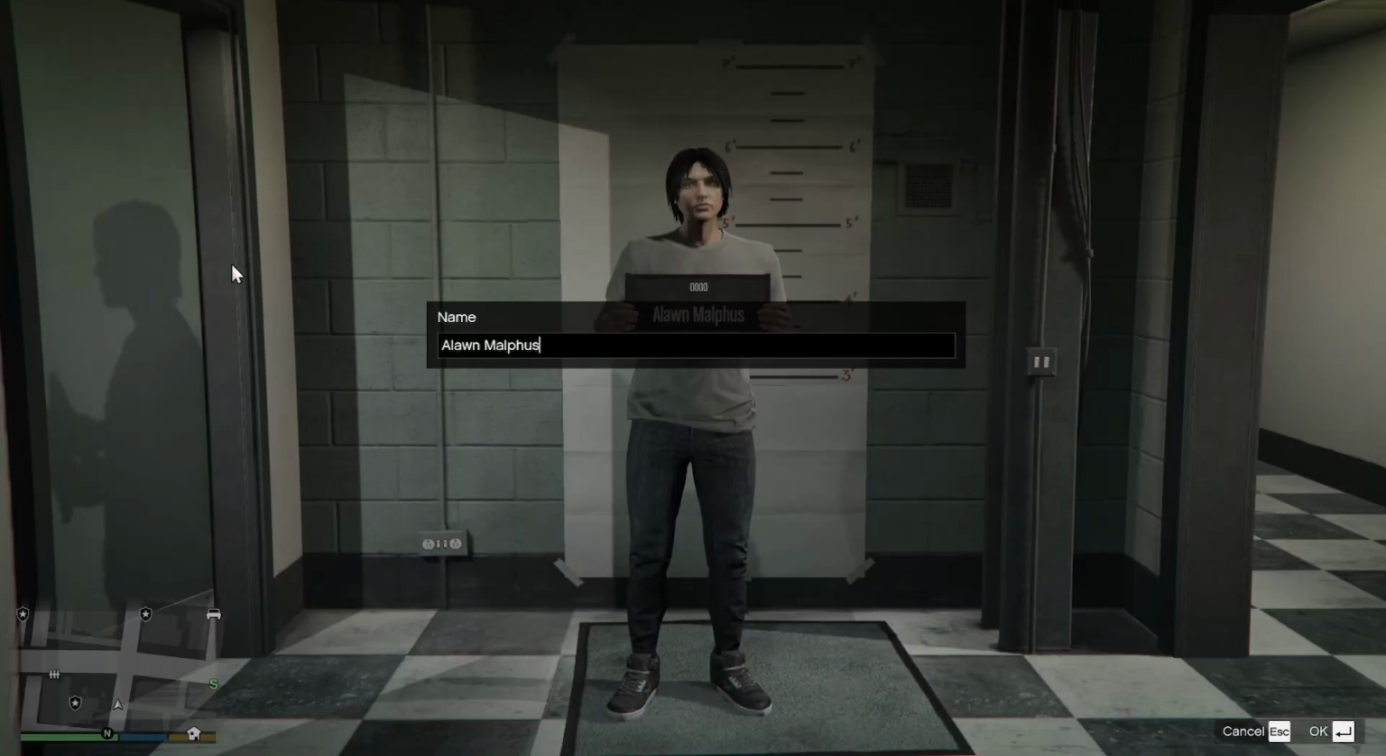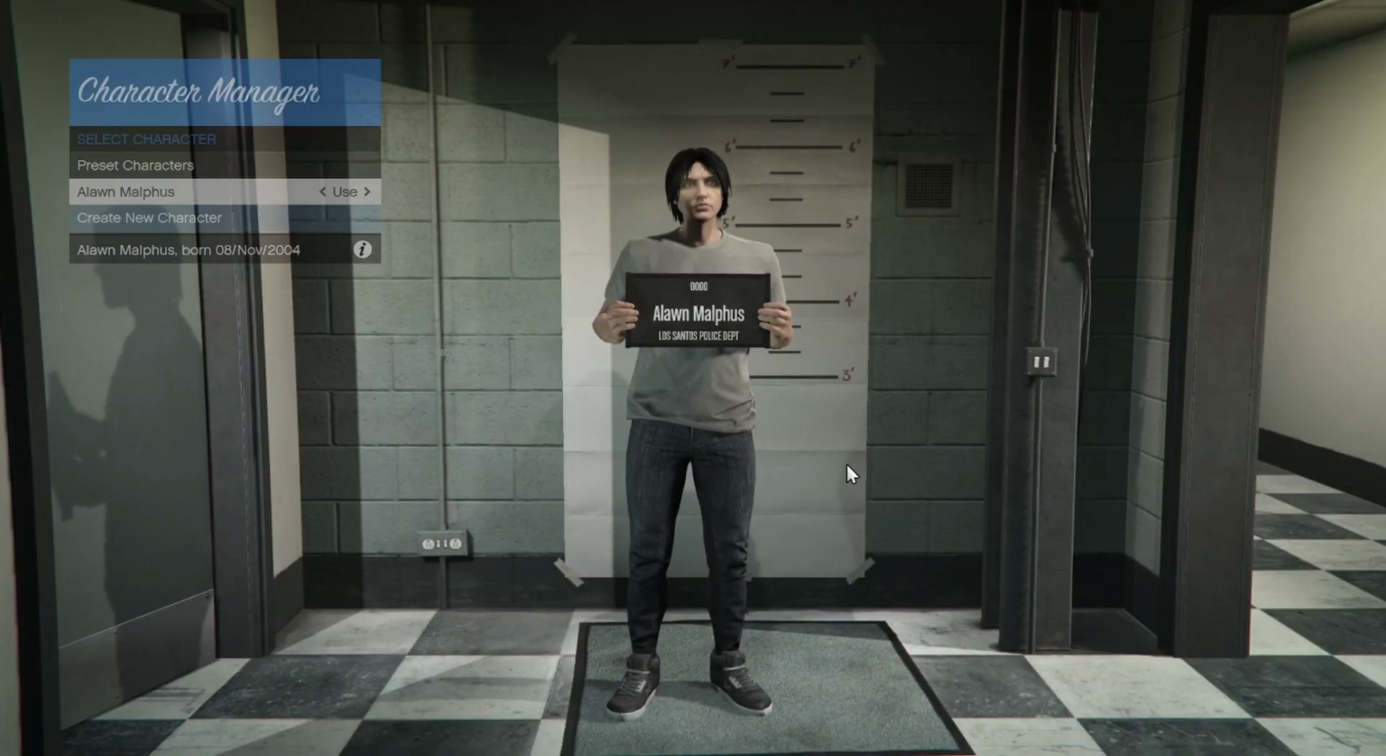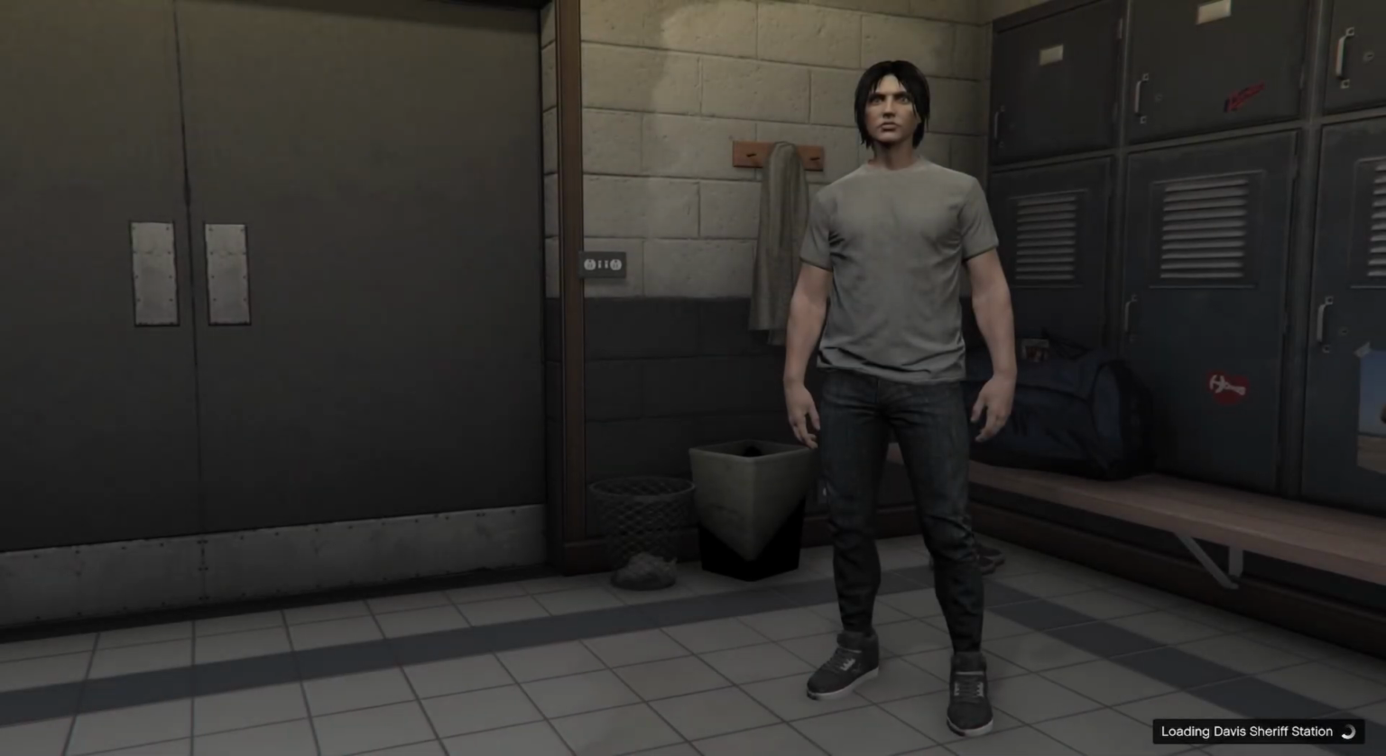Then you're going to hit save and continue, and then you are going to create your name. We're just going to keep it like that for now. You can always come back in here and delete this character, use the character, or edit the character. So don't worry if you mess up or anything like that. You can always go into the precinct and change your character.